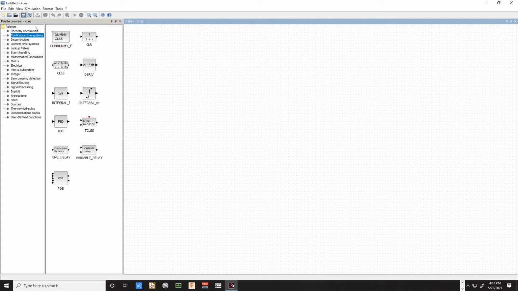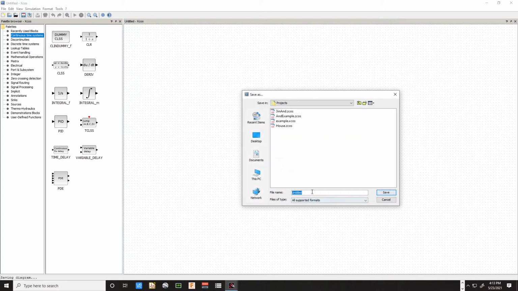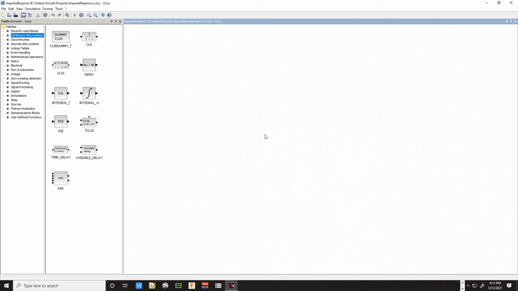I am going to save it, and we'll call this impulse response. I will put all of these Xcos files up on, that one got saved as Zcos, interesting. And so did that one. That doesn't matter, I guess. One's in zip format, the other one's not. So impulse response, we'll save that.